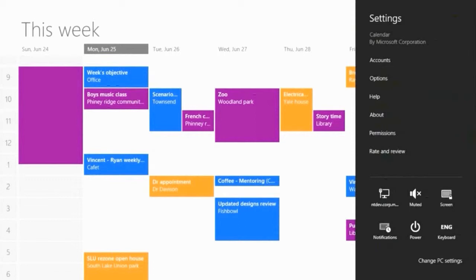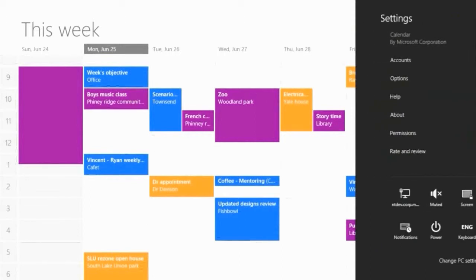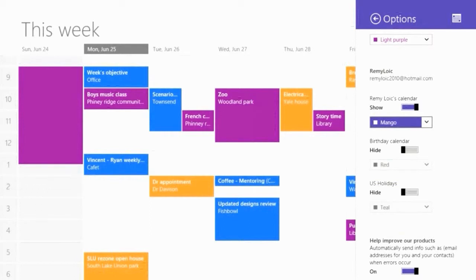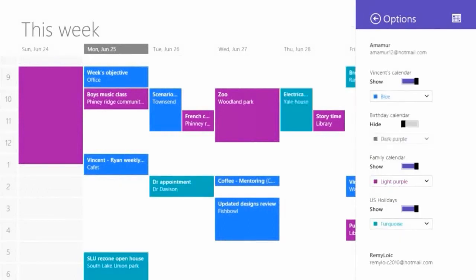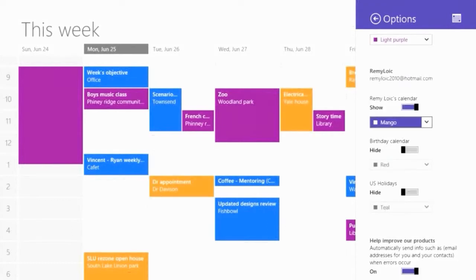Changes to settings are applied instantly without confirmation. For example, when I change the color for a given calendar, it is reflected immediately. The navigation model also makes it easy to go back to all settings and related information by just hitting back.